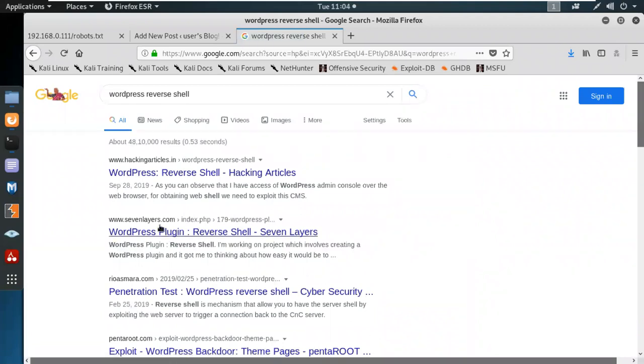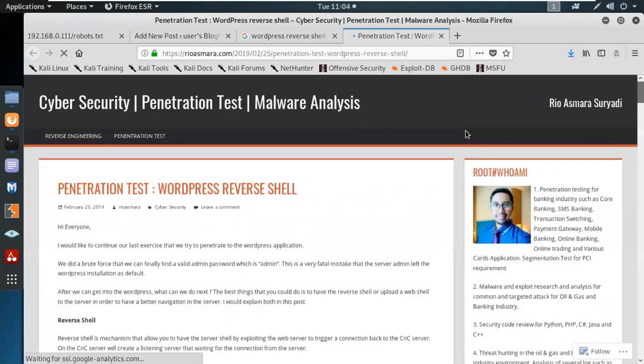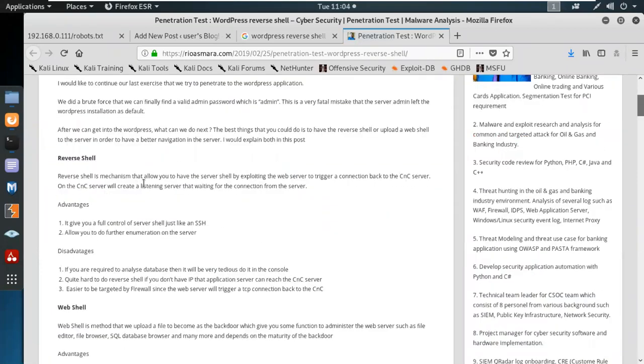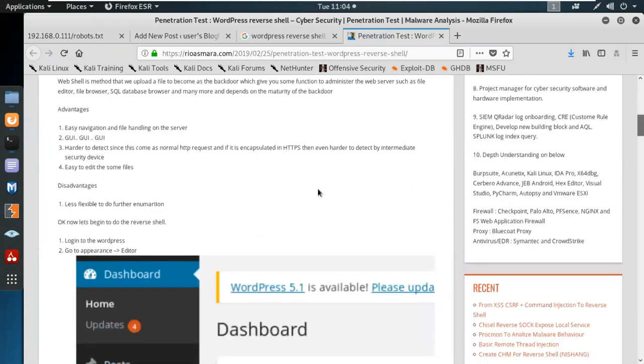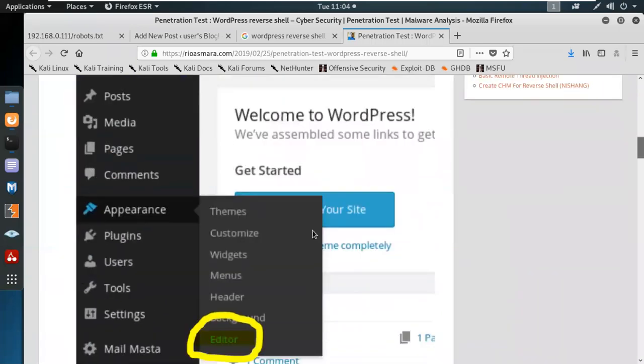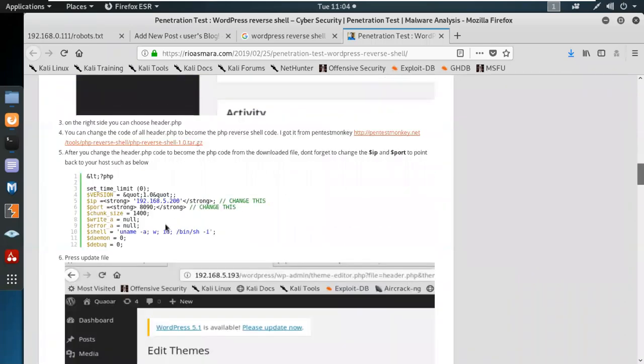There are lots of websites you can see. A reverse shell is a mechanism that allows you to have the server shell by exploiting the web server. Log into your WordPress, go to the appearance editor, then choose the header.php file. You can change the header code to the reverse shell code, with the pentestmonkey one.